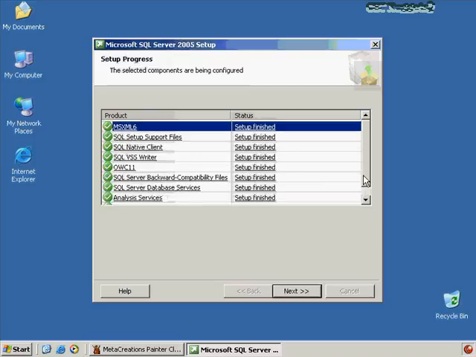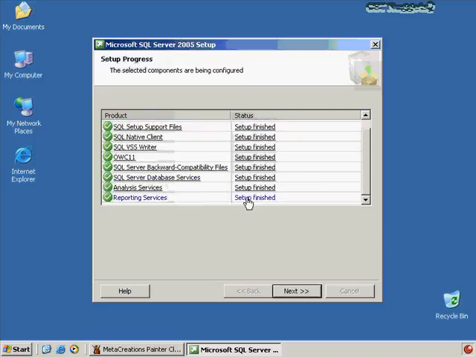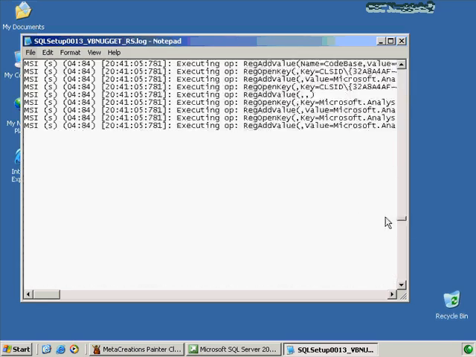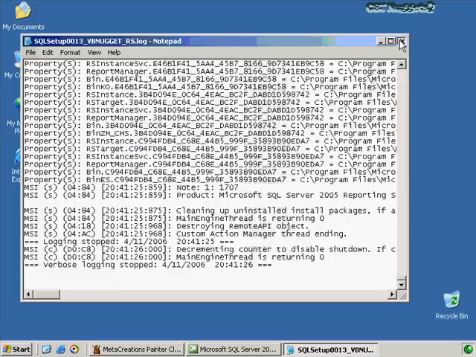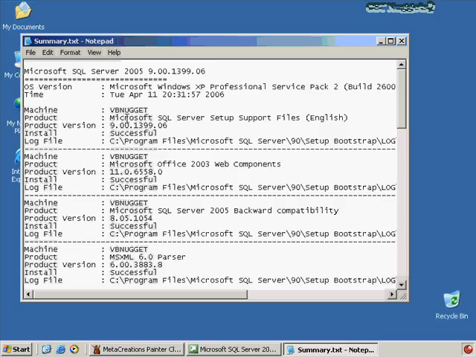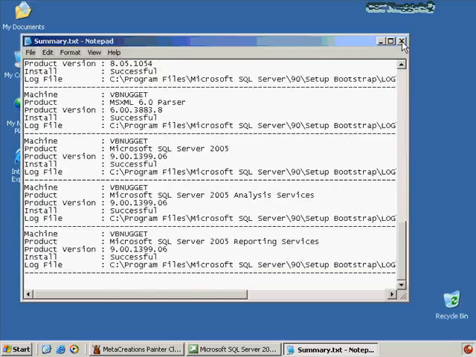Setup is complete. So you can see Setup Finished next to every single one of our components. You can click on one of your components and it'll pop open its dedicated log file, again with everything that happened in the install for that component tracked. So that's some good information. Also, if you click Next here, it'll basically give you a summary log. And if you click on the summary log, this will show you again every single component, the machine, the product, basically the component that was installed, if it was successful or not, the version, and also the dedicated log file path. So this will give it for every single component inside of here.